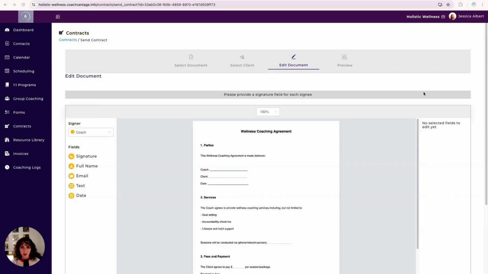Now you have the opportunity to edit your document by putting placeholder fields for the signature, email, text, and date. For example, with this document, I can easily drag and drop the full coach's name here, and drag over full name and make the field a little smaller. I can easily replicate this process by dragging over date to be inserted in the date field here. To change the type of signer, simply click here and then select Client. In this case, I will drag and drop the full name of the client and insert that field here.